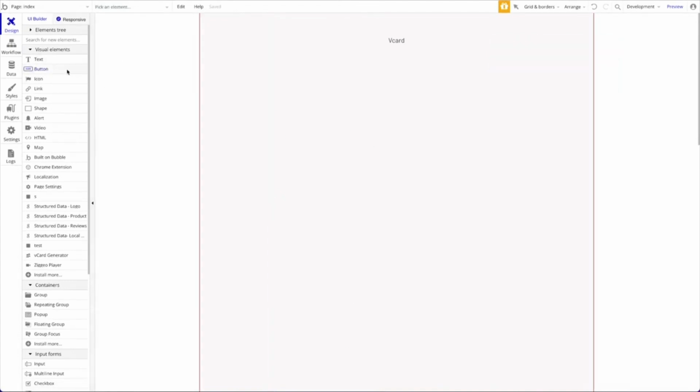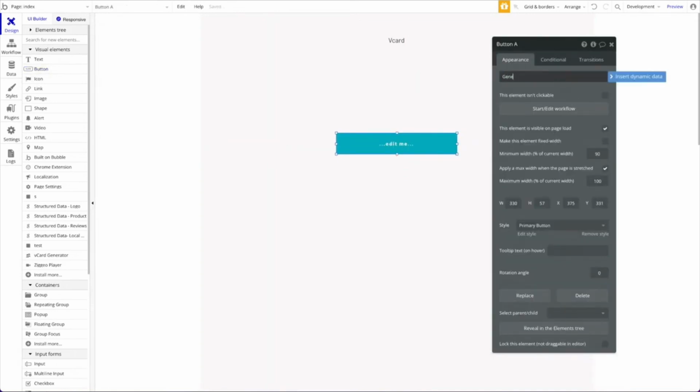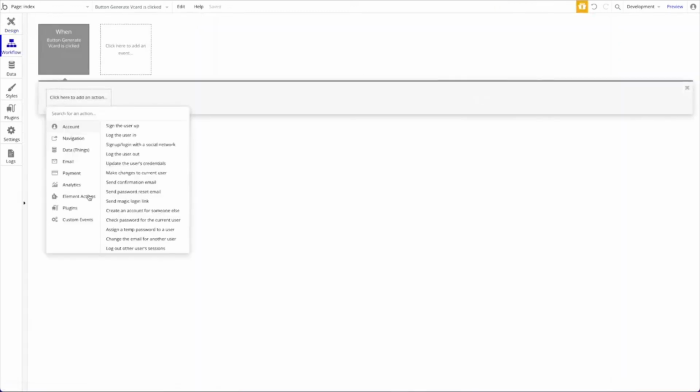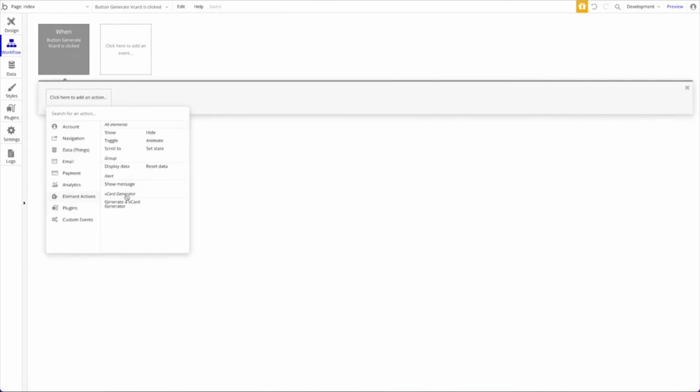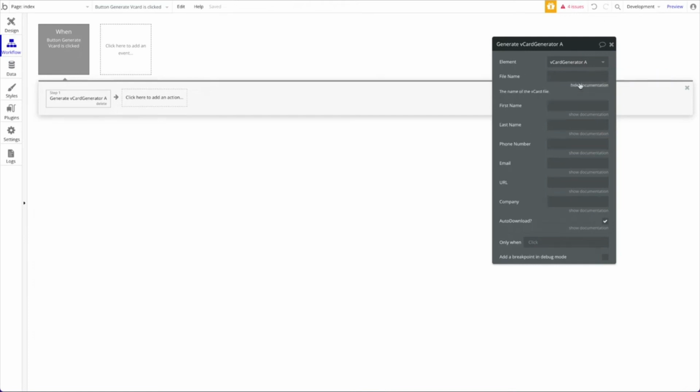For example, let's add a button here, and this button should say generate vCard. When this button is pressed, we can start an editor workflow, and say element actions, vCard generator, I want to generate a vCard. Now you have the ability to take a look at all of the different things. You can specify a file name. Obviously a file will be generated and this file will have a name, so let's just call that test.